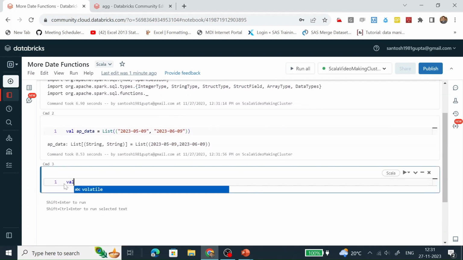Create another variable which is going to hold the column names, and we are going to use a sequence. First is ap_date1. Second is ap_date2. Let's run it.